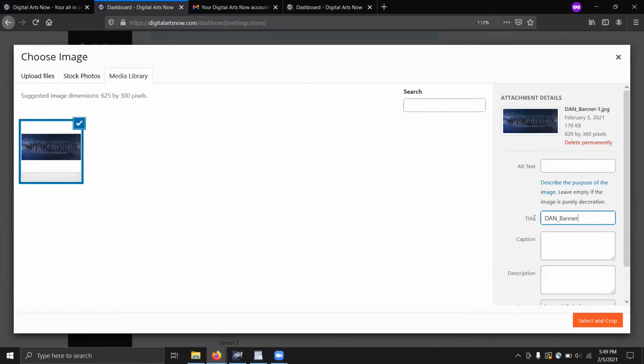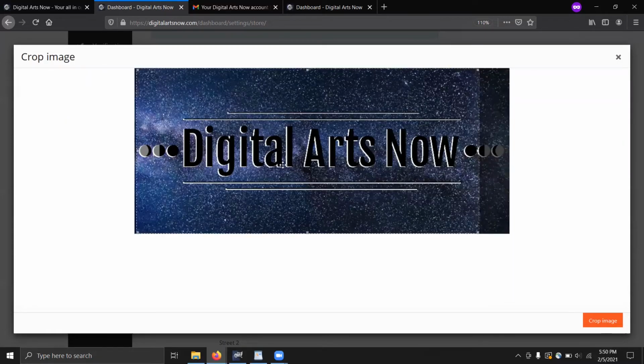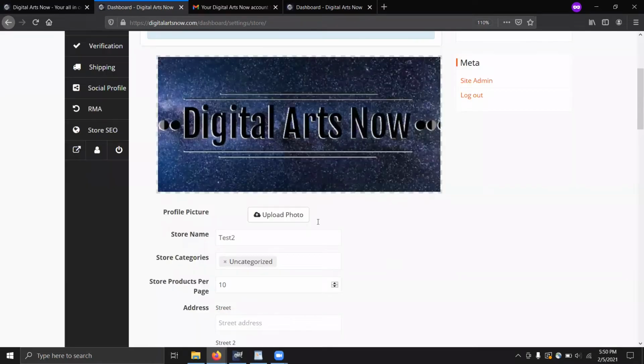Here, the title will automatically generate as the name of your file. Don't forget to add an alt text just for the differently abled. This banner was originally designed for Facebook, so it's a slightly different dimension than the Digital Arts Now store banner. Luckily, it allows us to crop the image from inside this graphic user interface. All right, the banner is up.